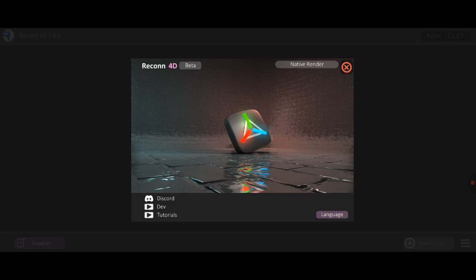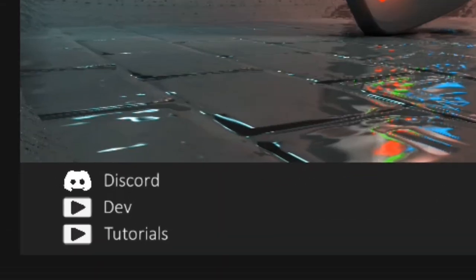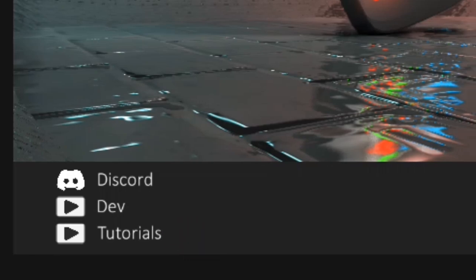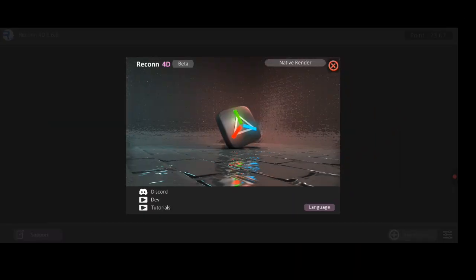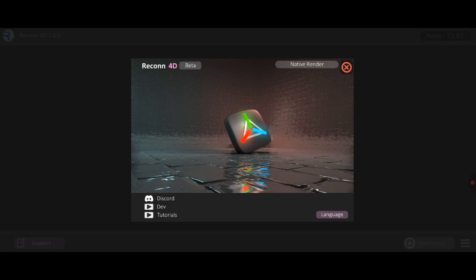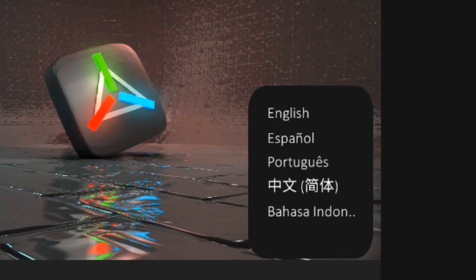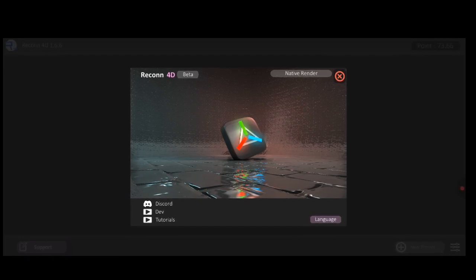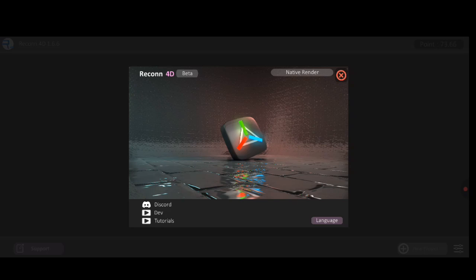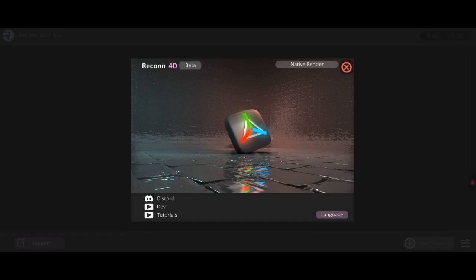When you open Reconn 4D for the very first time, you'll land on the welcome screen. Here, you'll notice a couple of buttons like the Discord button, Developers channel, and Tutorials. But the most important option to look for first is found at the bottom right corner. By default, Reconn 4D usually sets the language to English. But if English isn't your preferred language, simply tap on this button and select from the available options. Choosing the right language makes navigating the app much easier, especially when you're trying to learn the tools for the first time.